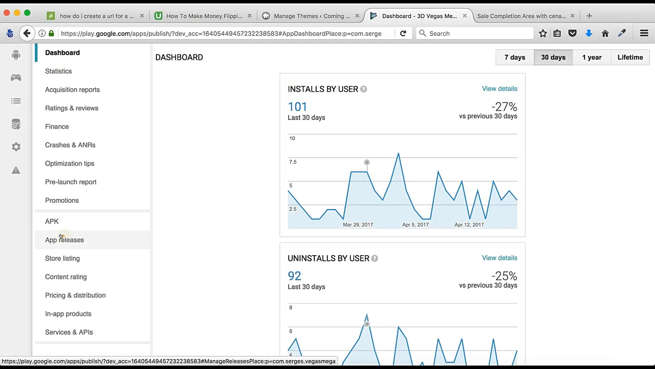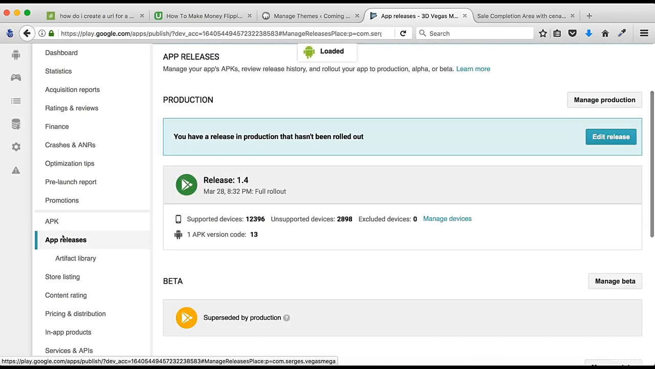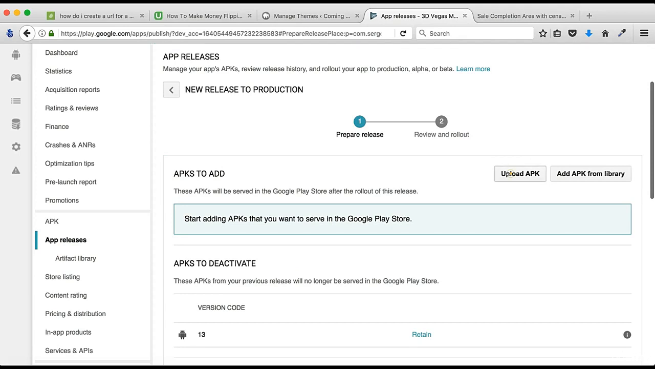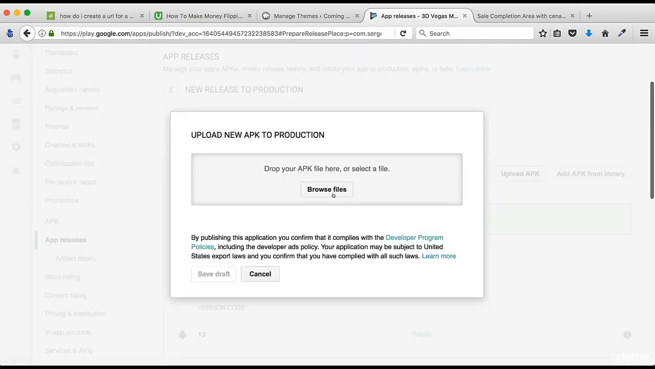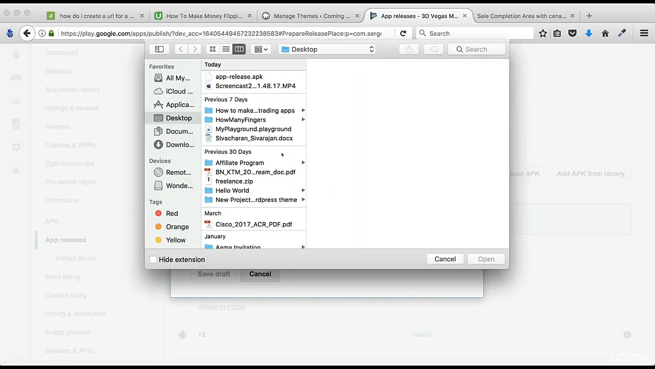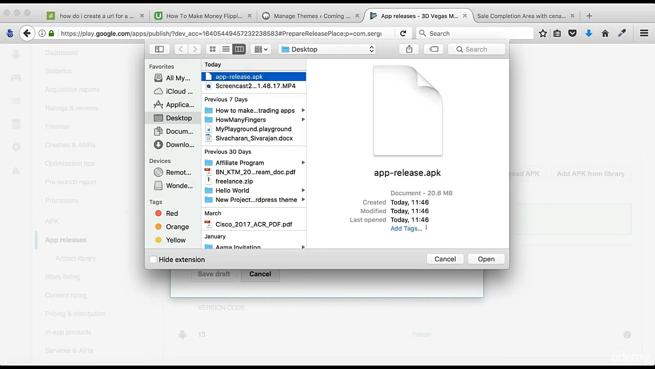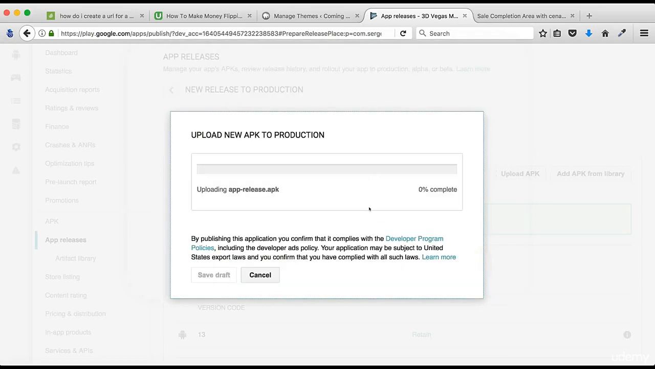Click on app release on the left hand side. So I'll click on edit release and upload APK. Browse files, and then this is the APK I'm trying to upload, so click on open, and it's going to take some time.